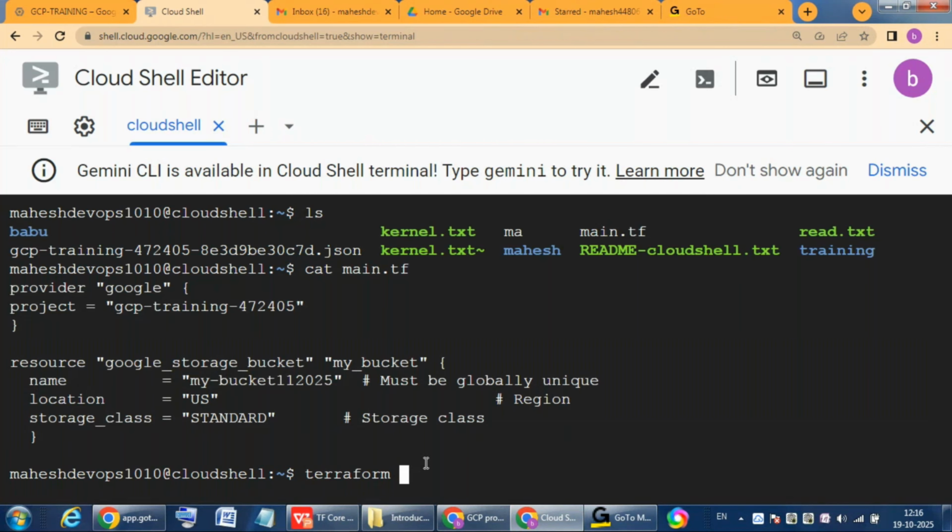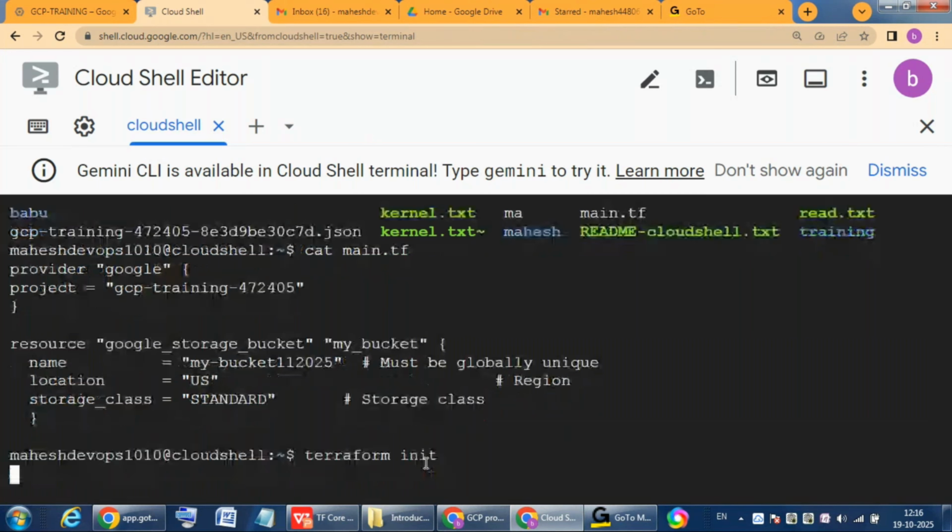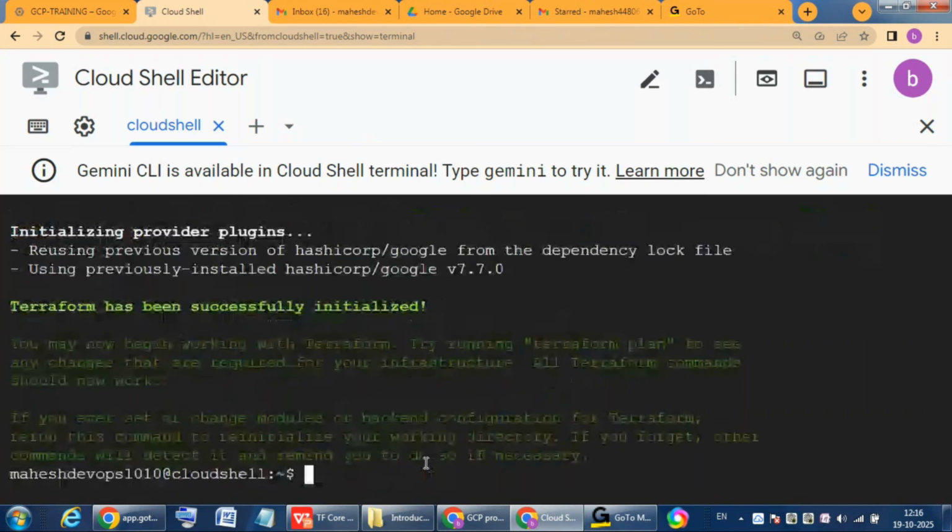After the code, what do I need to do? I need to use Terraform init. Once I use Terraform init, it will download the required providers, the Google provider, for this main.tf. It will show a statement like successfully initialized. Once it is done, what do I need to do? I need to use Terraform plan.